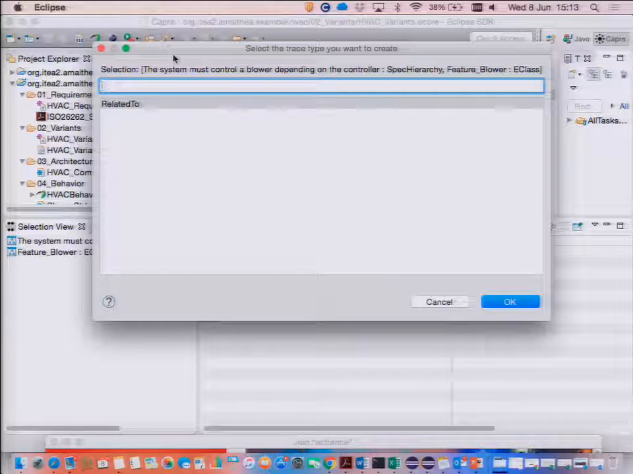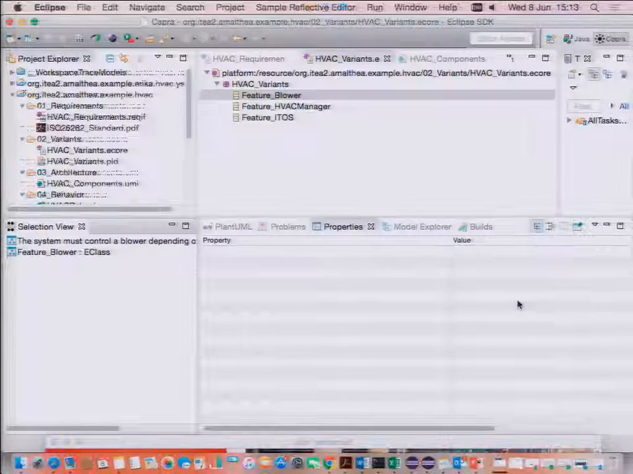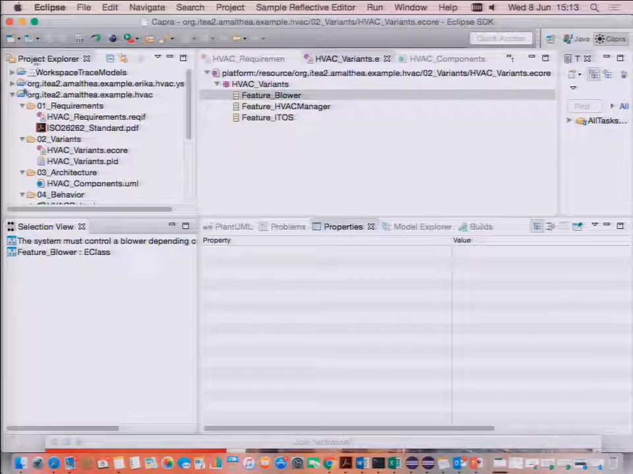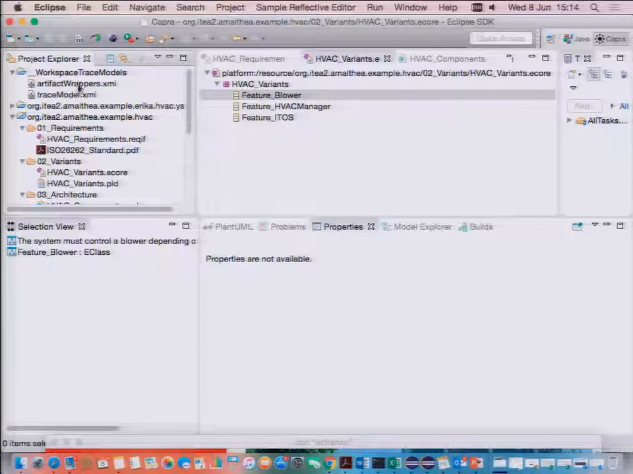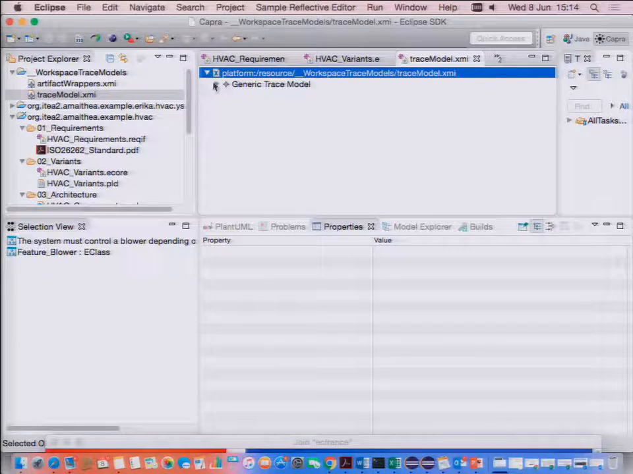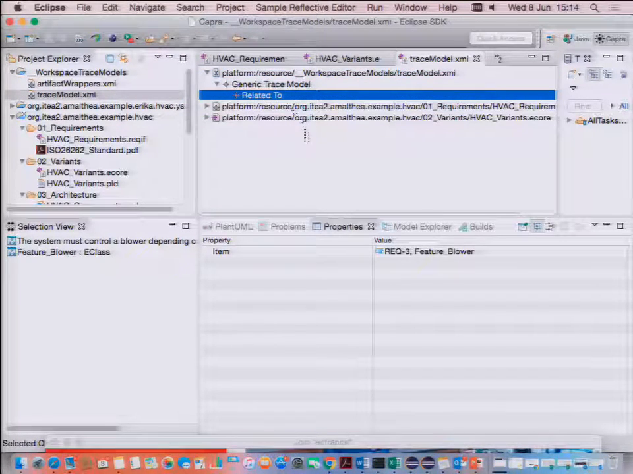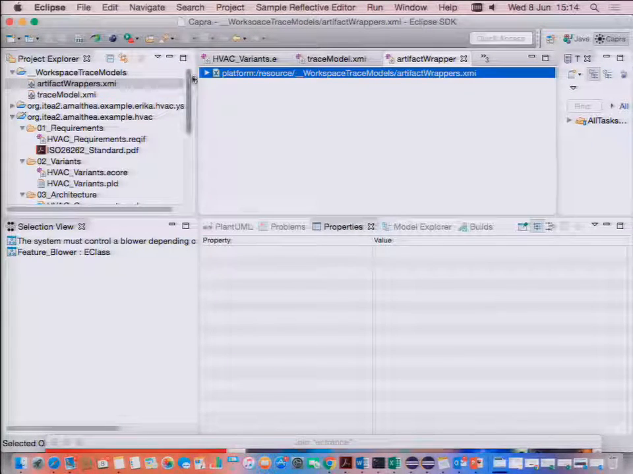And for this example, I use the simplest meta model that we have that just has one kind of trace that you can link to everything. So I click related to, and I say OK. Now if you look closely, you will see that here we have a new project that has been added, which contains your traceability data. And we have two models. One is the trace model, and if I open it, I see I have one traceability link that is called related to, and it's linking this artifact, the requirement 3, and the feature called blower. But I have an extra model that is called artifact wrapper, and if we open it now, it's an empty model.